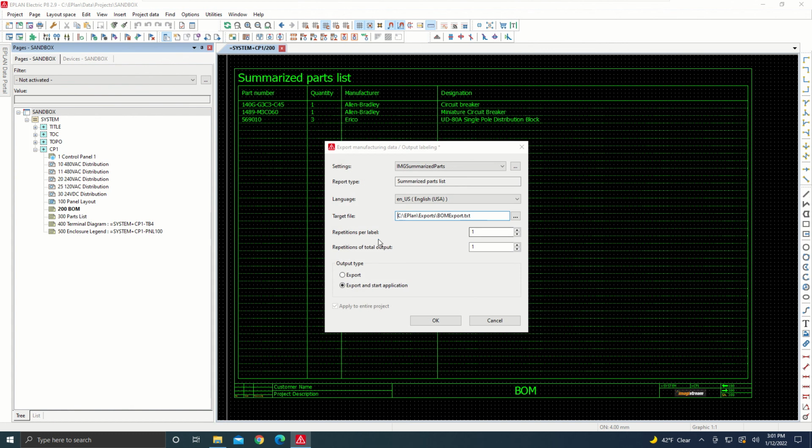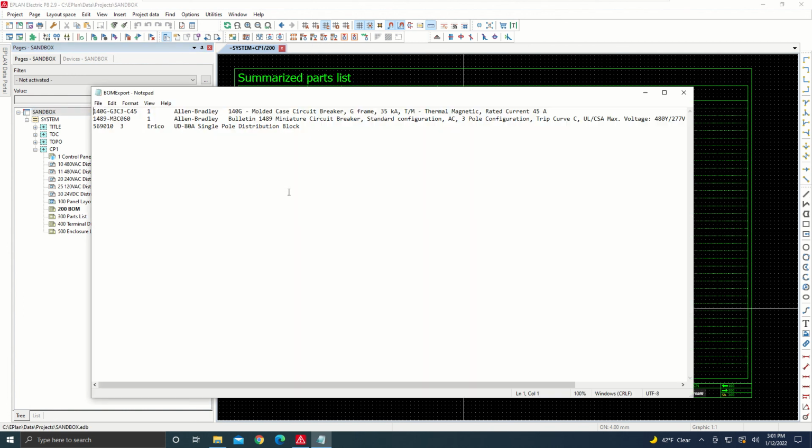And we hit open. Now here you have the option of just doing an export, which will just export, and then you have to go open up the file to the location that you stored it at. Or you can do an export and start application. I prefer doing this just so you can see the data being presented. And once you do that, you just click OK, and it will do our export for you. And as you can see, we now have all of the parts with a quantity, manufacturer, and description that we need. That's all we need for the export.